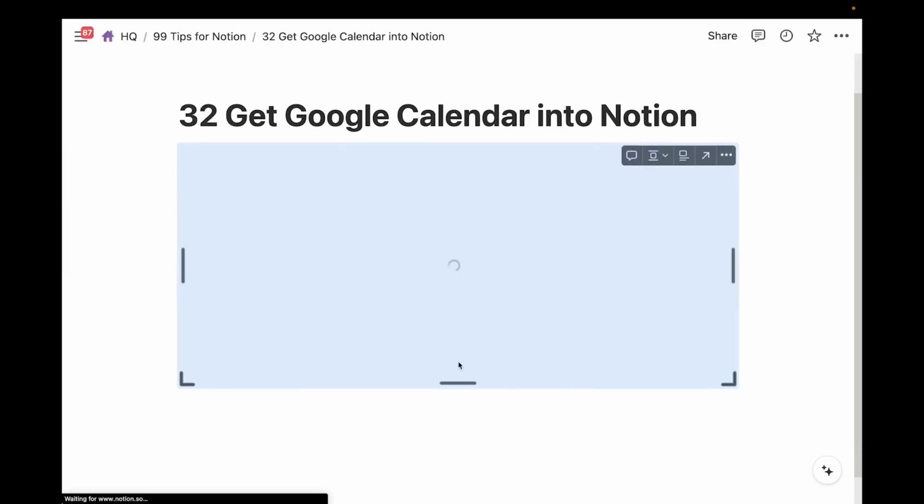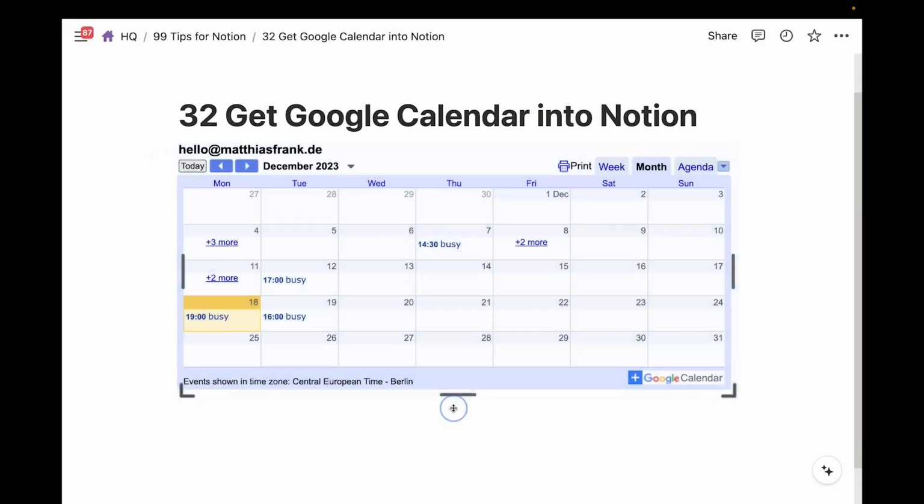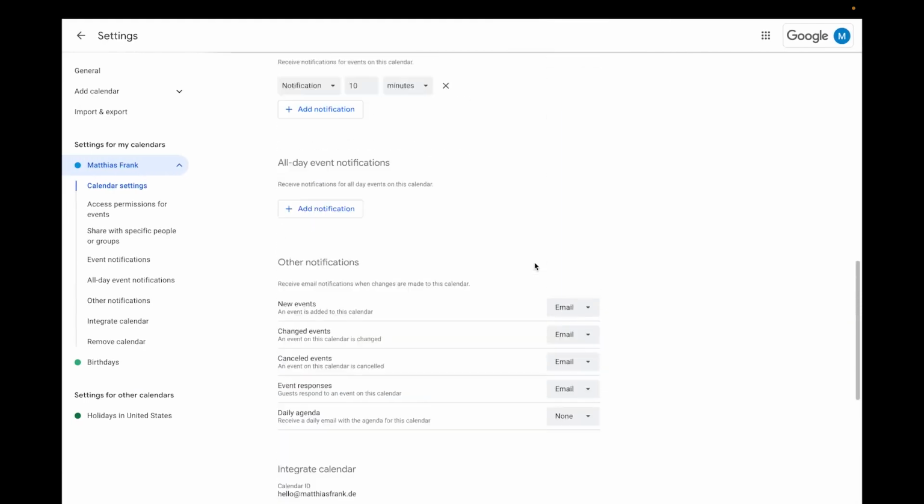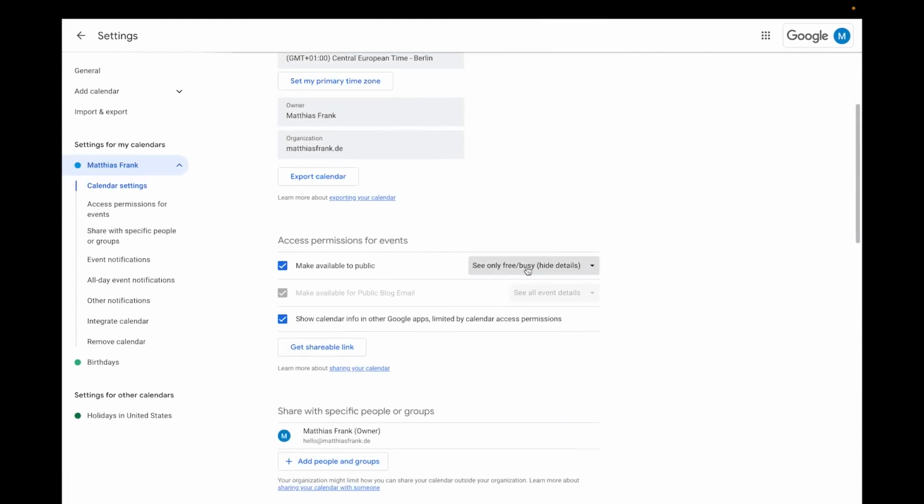This allows you to now see your calendar in Notion in this, granted, not too pretty layout from Google. Here, because I only set it to show busy or private, it only shows that. But if you go back to your settings again and make sure that the public can see not just free and busy, but all the details, you would also then see that in Notion.